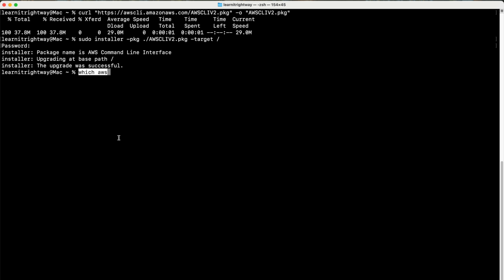After the installation completes, we can verify where the AWS CLI was installed by using the which command. This helps confirm that the CLI is properly linked in our system path. Finally, to double-check that everything worked, let's run the AWS version command. This will display the installed version of the AWS CLI and confirm that it's ready to use.